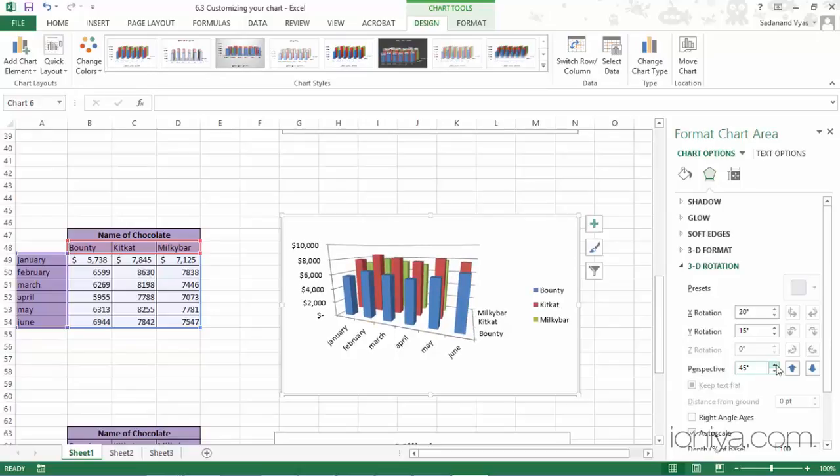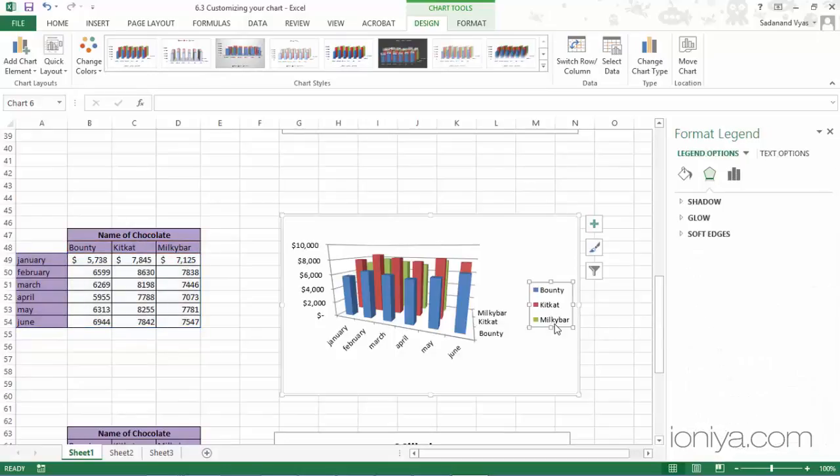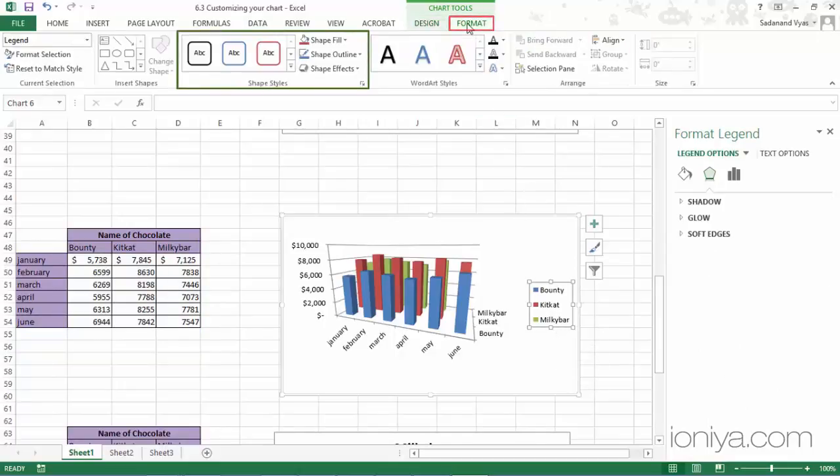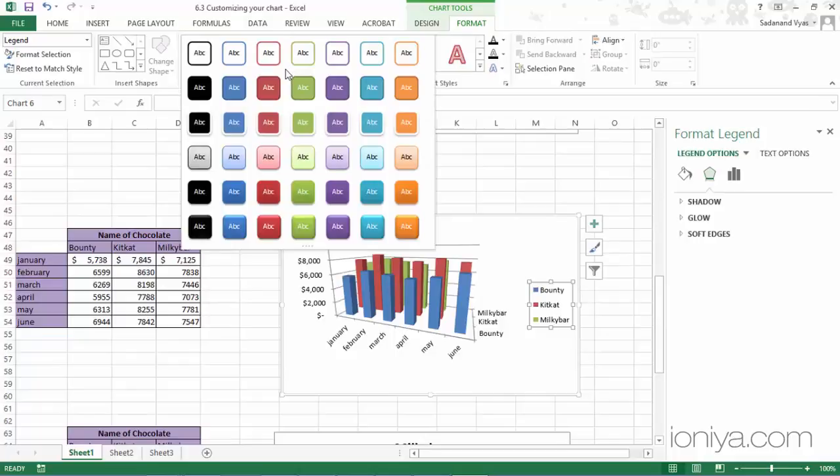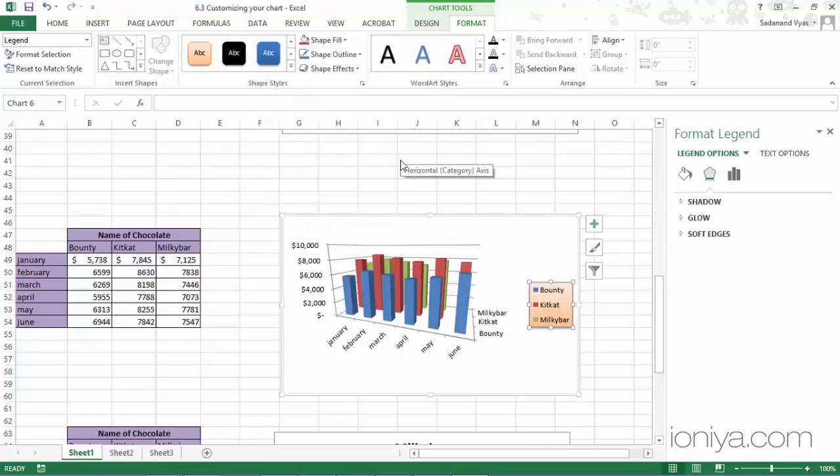Let's see how we can change the formatting of the legends that we have here. Click on the legend to select it. Then, from the ribbon bar, click on the Format tab. In the Shape Styles group, click on the More drop-down arrow. Here, you can see all the options that are available to us. When you take your mouse pointer over any of the options, you can see a live preview. In this way, we can change the formatting of the legends. We can use the Shape Fill, Shape Outline, and Shape Effects options as well to format the legends.